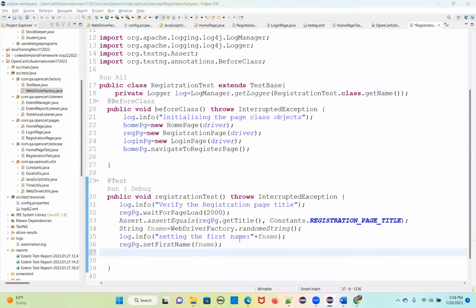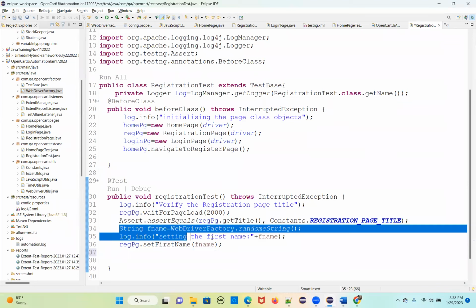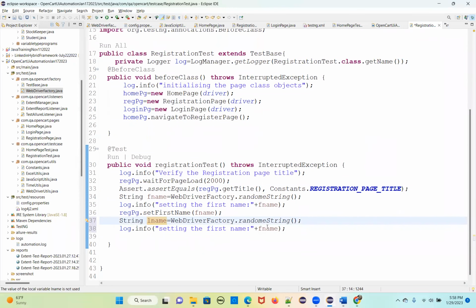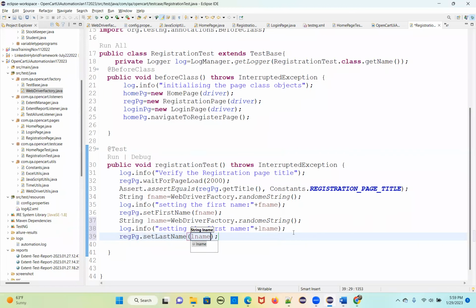The second thing is the last name. Last name is also a string, so you give the same thing. I can give lName. You will get a different value every time, because when you call the method it generates a new value. And then reg page dot set last name. Then I can pass the last name value. So that's it.